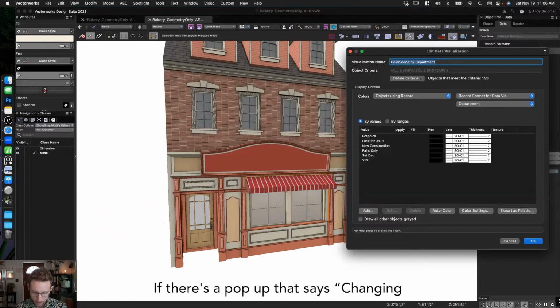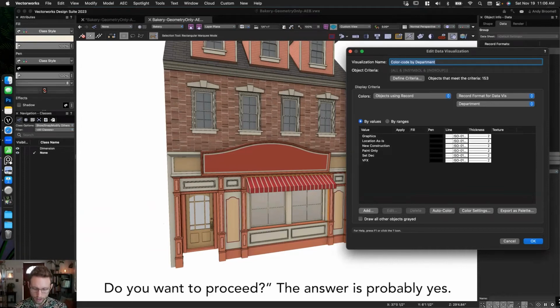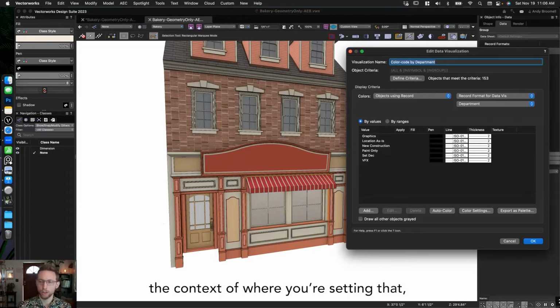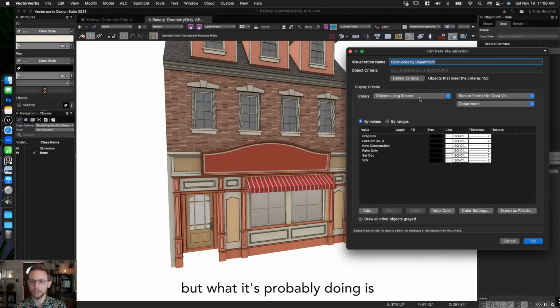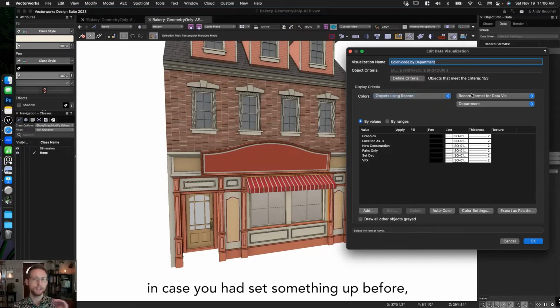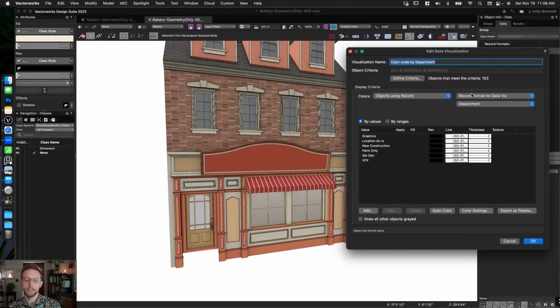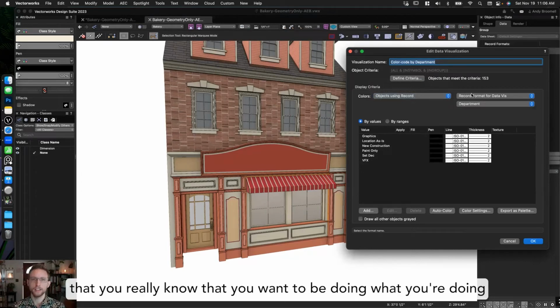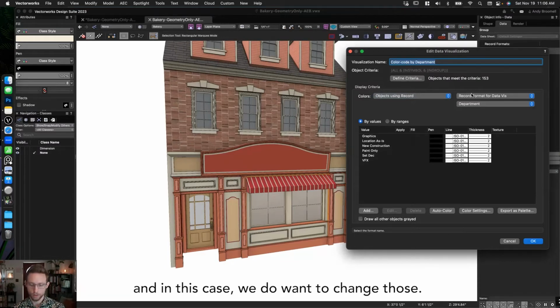If there's a pop-up that says changing the data source will discard the current attribute overrides, do you want to proceed? The answer is probably yes. I'm not sure exactly the context of where you were seeing that, but what it's probably doing is making sure that you want to change this data viz in case you had set something up before. It's just letting you know that you are changing it. It's kind of just questioning that you really know that you want to be doing what you're doing. And in this case, we do want to change those.